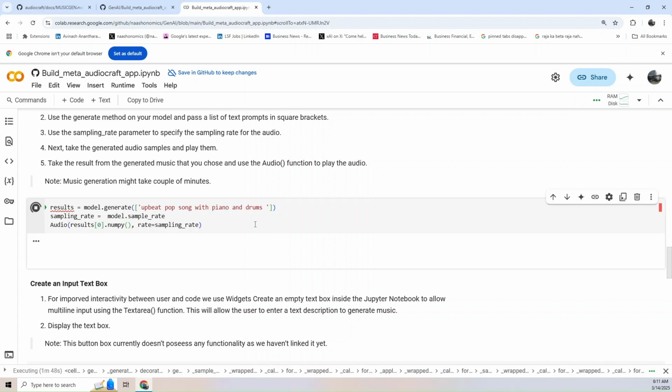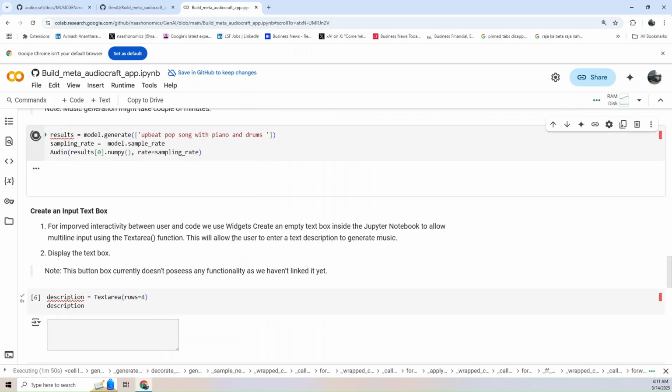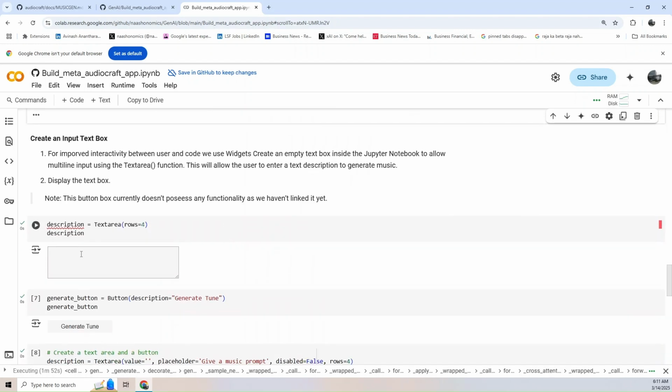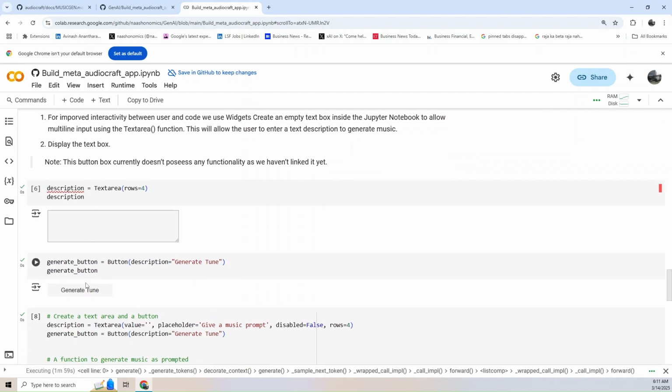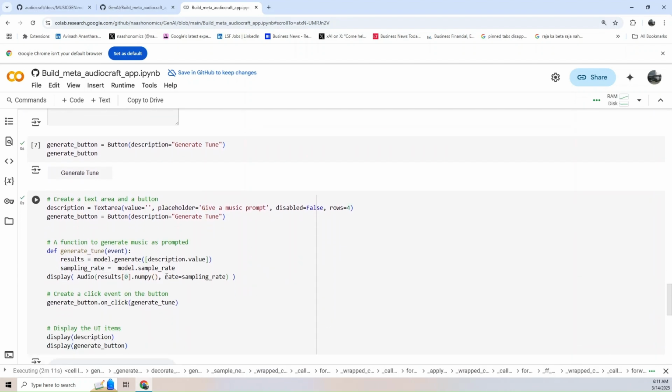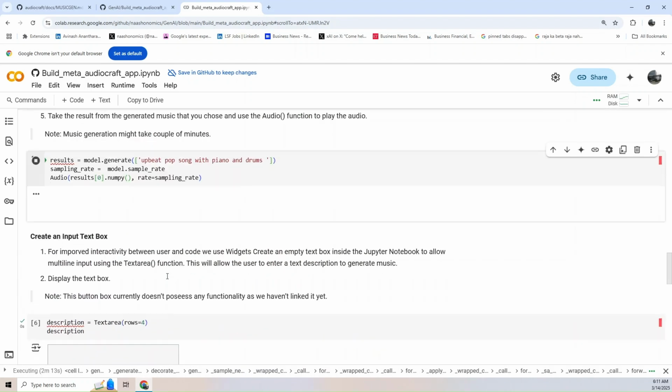So for improved interactivity, we use something called widgets. So widgets basically are nothing but a text area. For the text area, we accept input from the user and we are generating a button. So once this is done, the last part is putting all of them together. Before we do that, let's hold off for a minute and we'll come back to this.